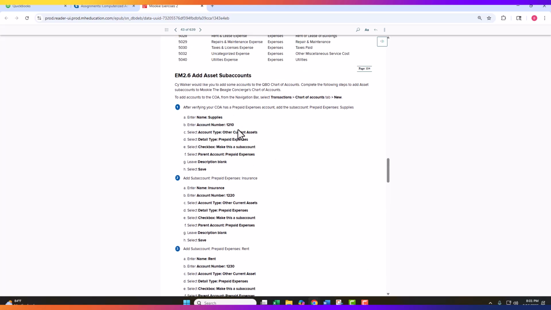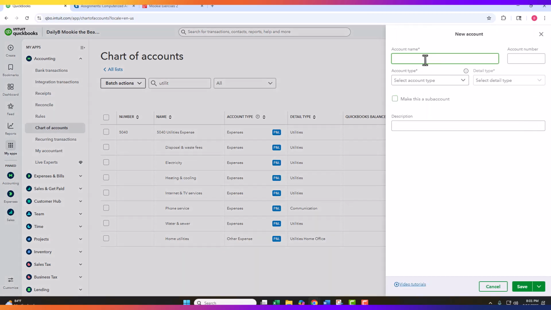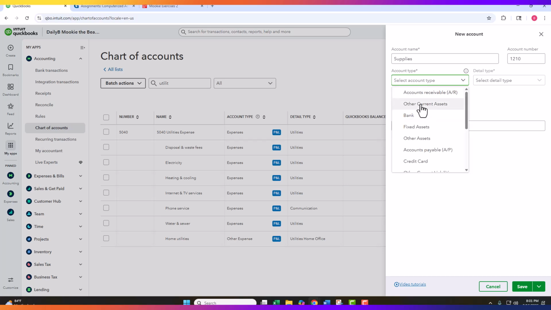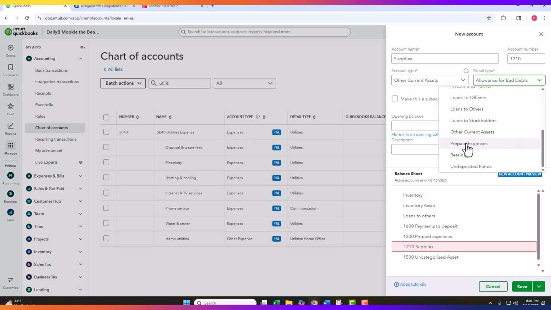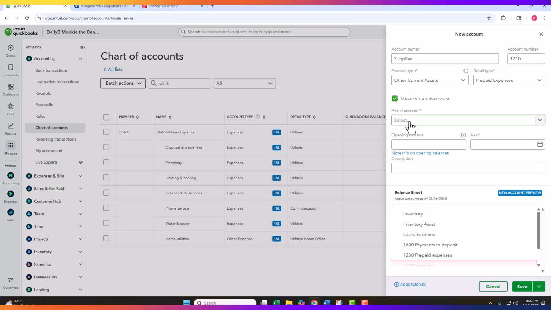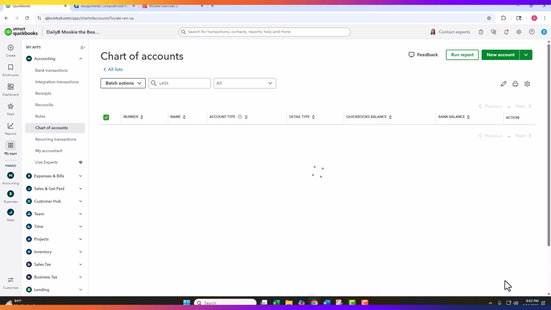So the first one is supplies. So we're going to add a new account called supplies. The account number is 1210. Account type, this is an asset and it's falling under the prepaids, so it's going to fall into this category of other current assets. And then the detail type, we should have prepaid expenses there. This is a sub account, so I'm going to check that box, and then I find the parent. The parent is that prepaid expenses account. And now I save that.